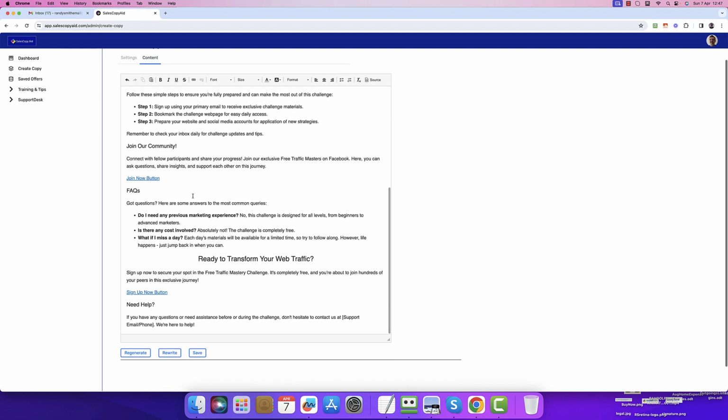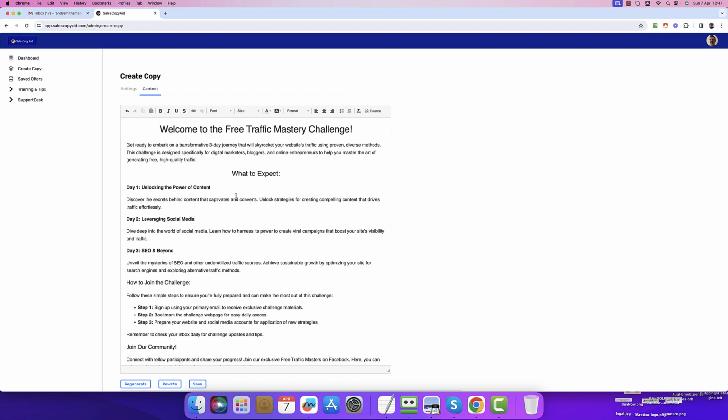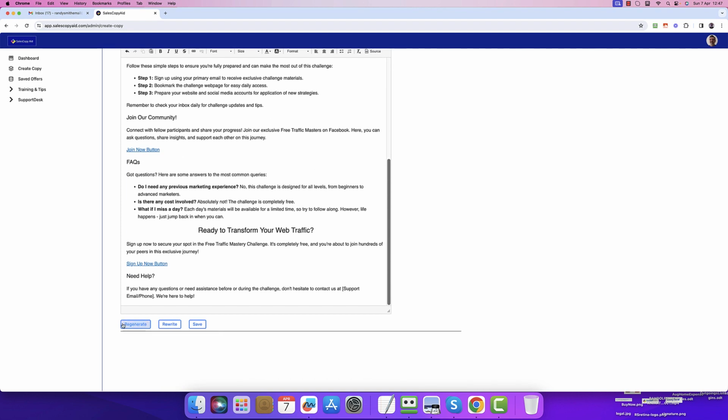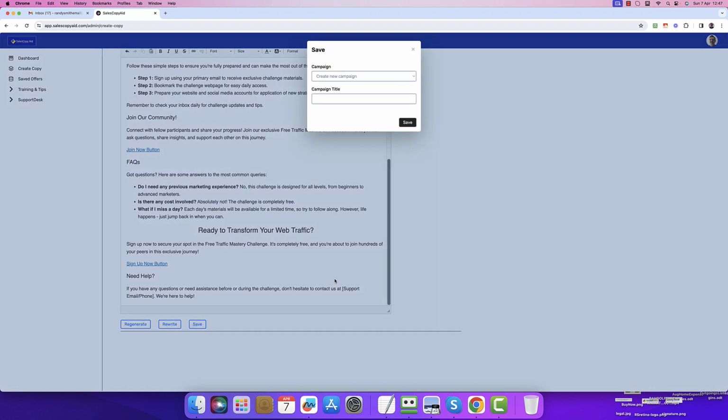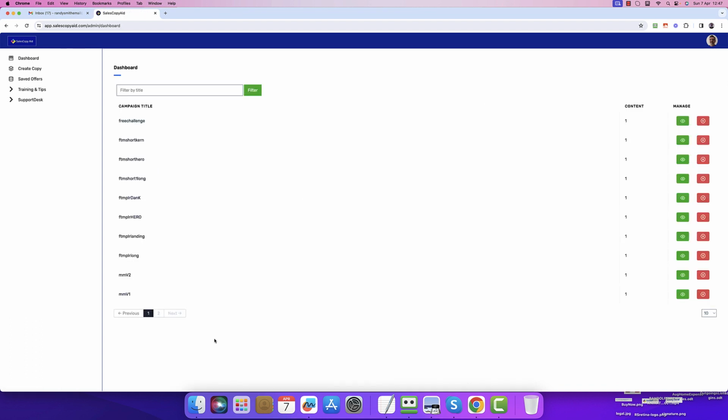with a 3-day challenge on benefiting, etc, etc. So that's just as an example. You could then save that and call it the free challenge. Now we can go to the dashboard, and there's the one we've just done.